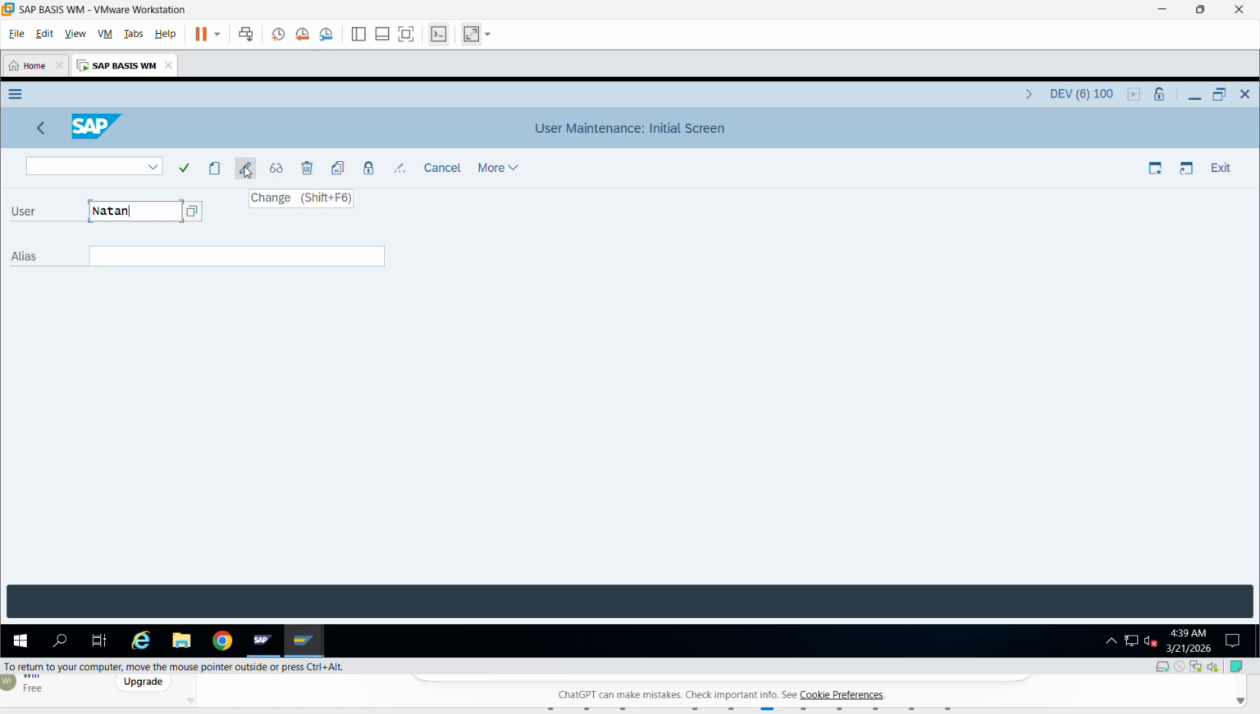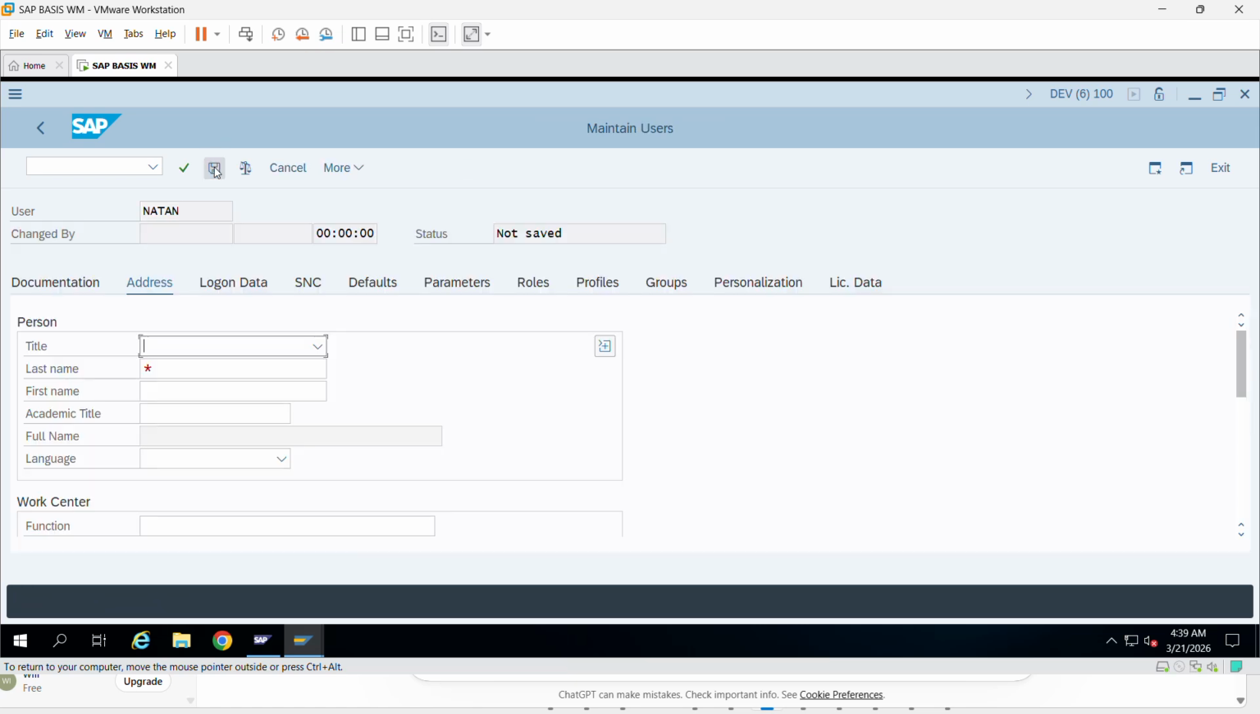We can change after creation. We can display if we want to. Then you can delete the user. You can eventually copy the user, or you can change. You can lock or unlock the password, and eventually you can change the password. So these are the beautiful interface options that SAP has here. And yes, let's go ahead and create the user by hitting that button.